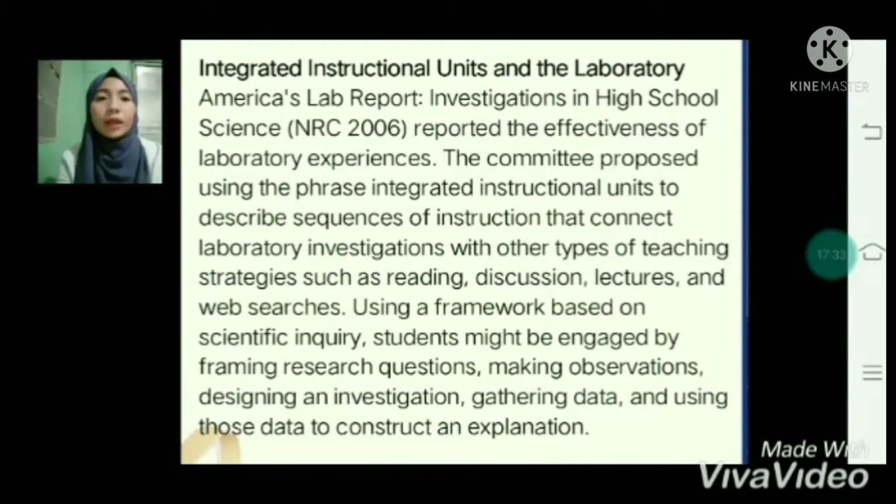Using a framework based on scientific inquiry, students might be engaged by framing research questions, making observations, designing an investigation, gathering data, and using those data to construct an explanation. So, sa integrated instructional units and the laboratory, ang America's Lab Report, nag-investigate sila sa high school science sa mga effectiveness of laboratory experiences. Kung unsay mga effectiveness na i-conduct sa mga school science during sa ilahang laboratory.